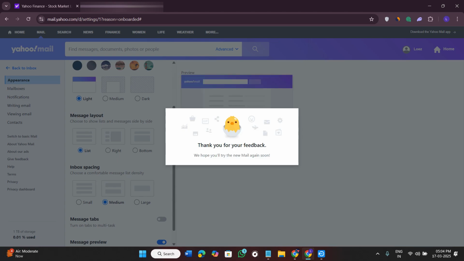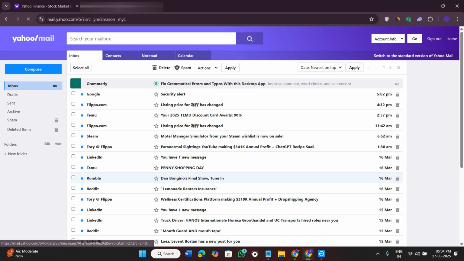And after that it will take some time and it will just refresh the page, and this is your Yahoo Mail in the classic mode. So this is how you can basically do it.